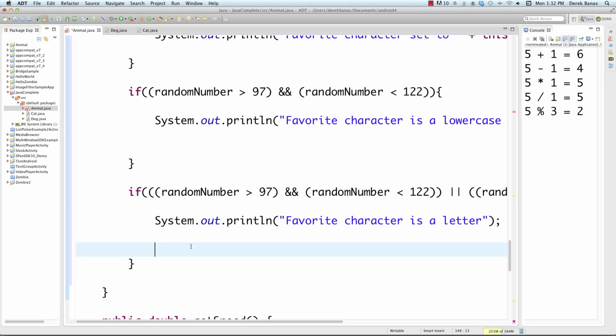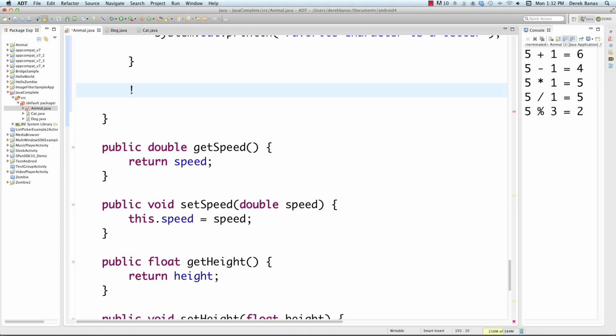And like I said before, if you want to turn a true into a false, exclamation point true is going to return false. Same thing. Type in false, this is going to return true. And yes, you do use that all the time.